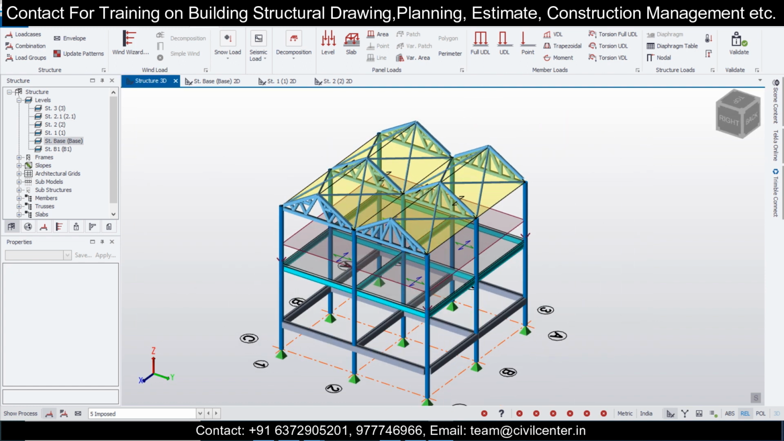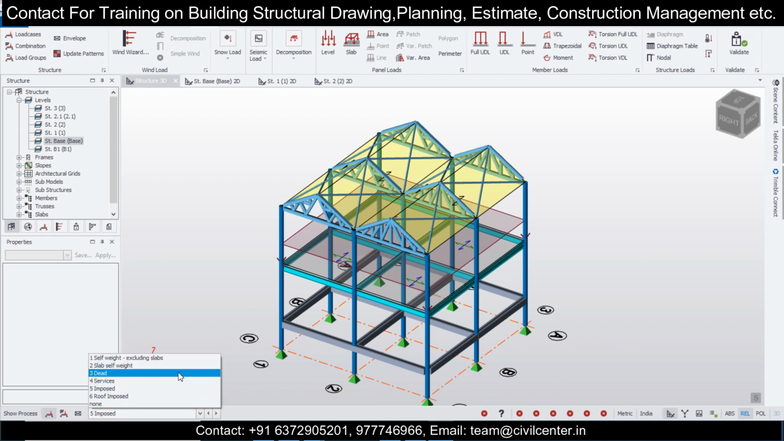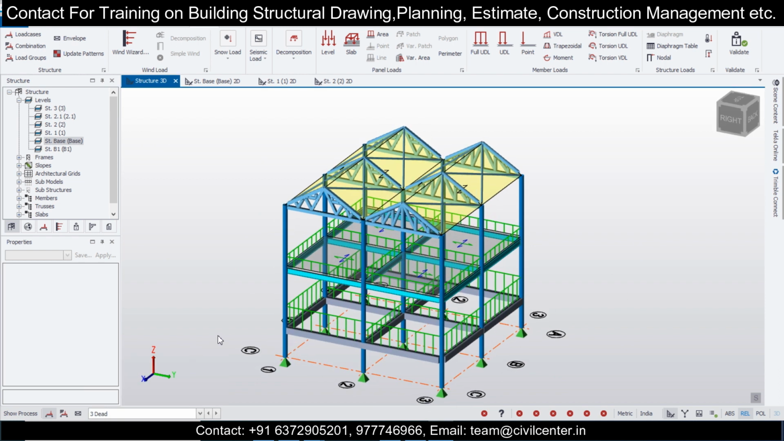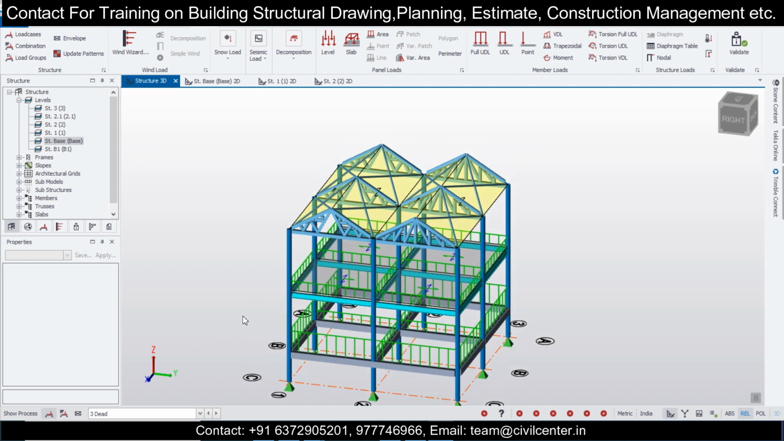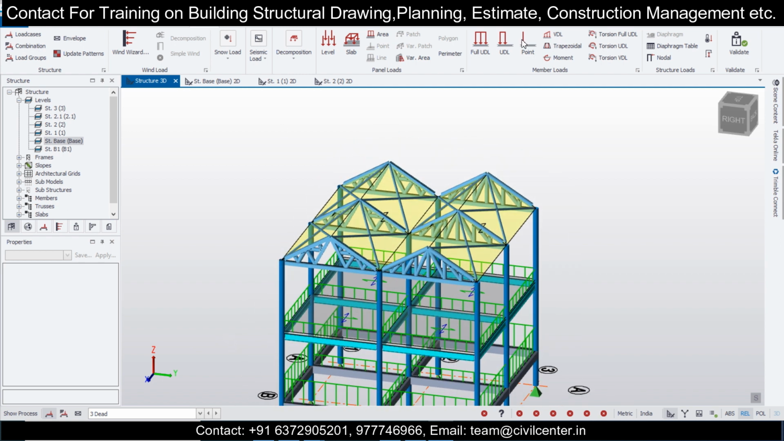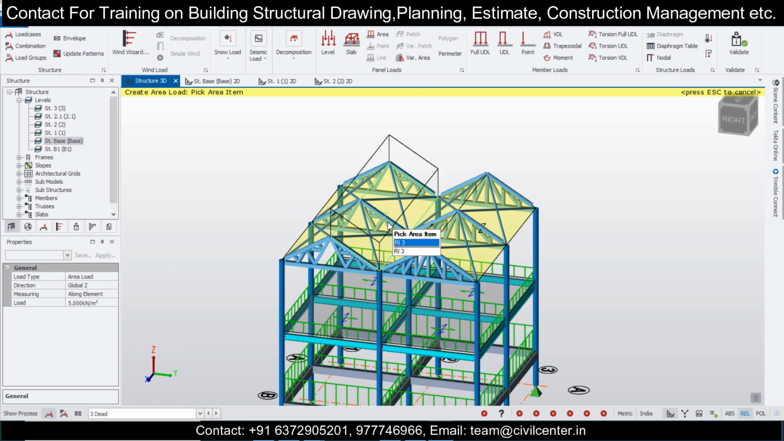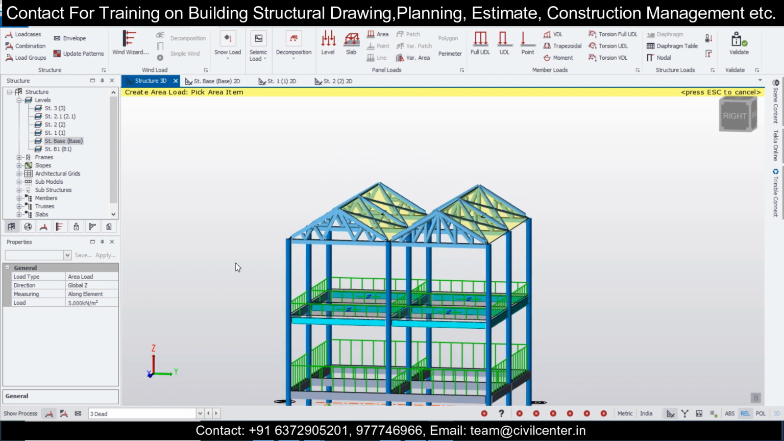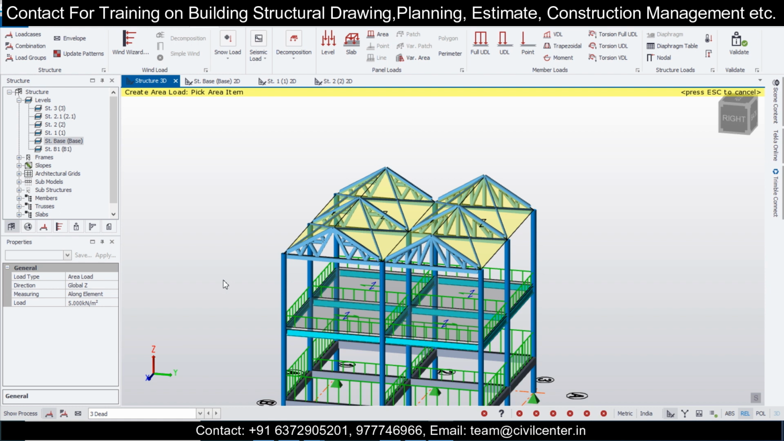And then let's apply a dead load for the roof if you want. The dead load will take as your slab load, or area load, better. You have the option of along element, or you have this option of projected. So both options you are having. You can apply as per your particular code here.